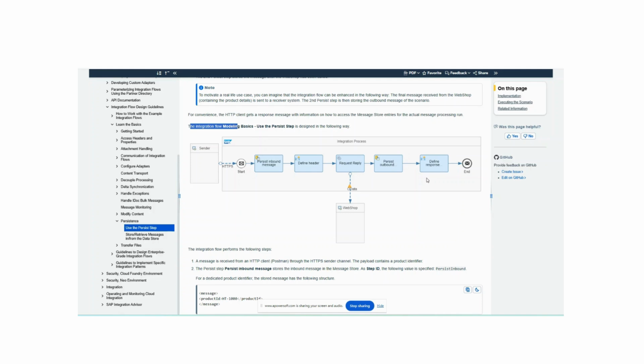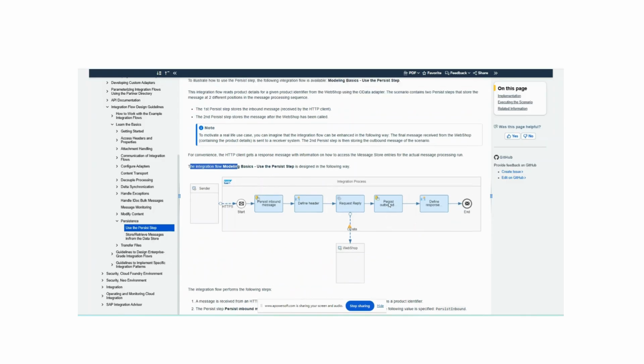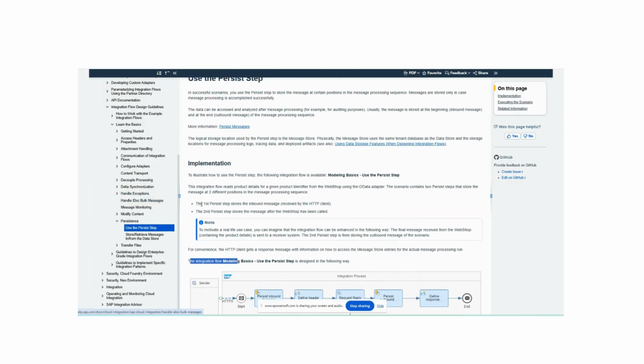As you can see, the aim of persist in this scenario is very simple: to store the original source message and then to store the message just before it's going out. So it's the typical archiving mentality or strategy, you can say. It says the first persist step stores the inbound message received by the HTTP client, and the second persist step stores the message after the web shop has been called.